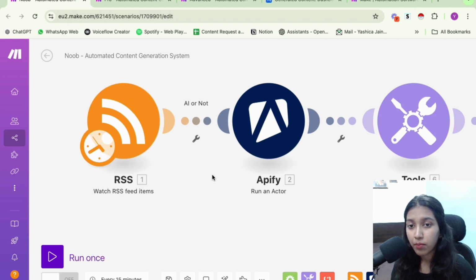There is no manual point at the beginning. If you want to set up a manual point, then you could go ahead with say Typeform or Google Form, wherein you put in a few details like the raw idea, and then it generates the post. But for this one, we want to do an RSS feed because we want a completely automated system so that it generates content while you're sleeping.